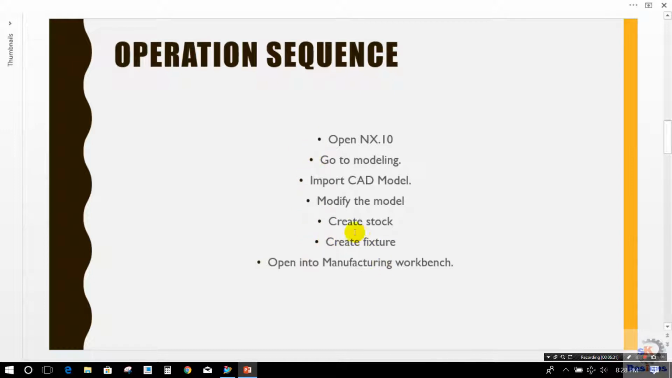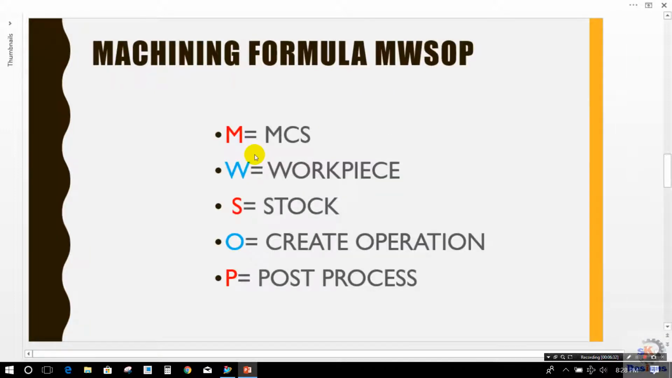Follow this same procedure. Now the next procedure is the machining formula. Before whenever you come into the manufacturing workbench in any software, we have to follow this formula, MWSOP. So what is that? M stands for machining coordinate system. Whenever you come into the manufacturing workbench, the first step will be setting the machine coordinate system.